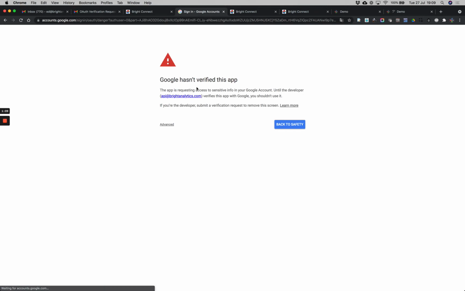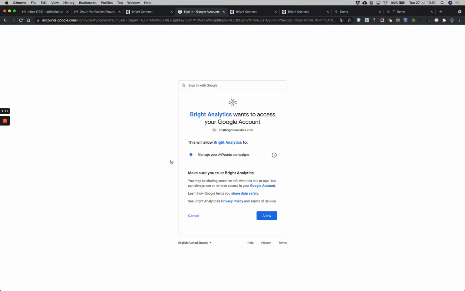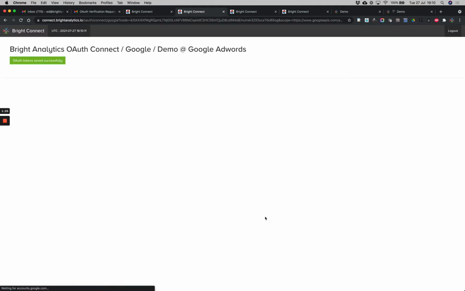I'm going to log in as me. We're currently hitting this screen, and that's the thing that we desperately want to get rid of. So for now, I'm going to hit Advanced, say I'm going to proceed. I'm going to approve my own access to manage AdWords campaigns, hit Allow. That redirects back to our ETL platform, generates the code which we've exchanged for a refresh token.